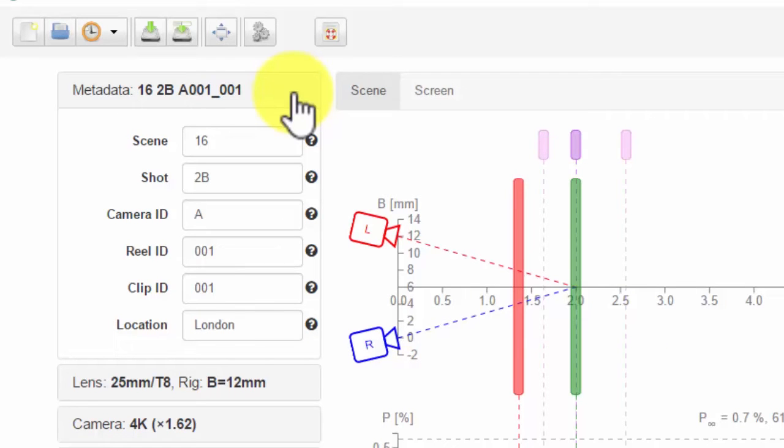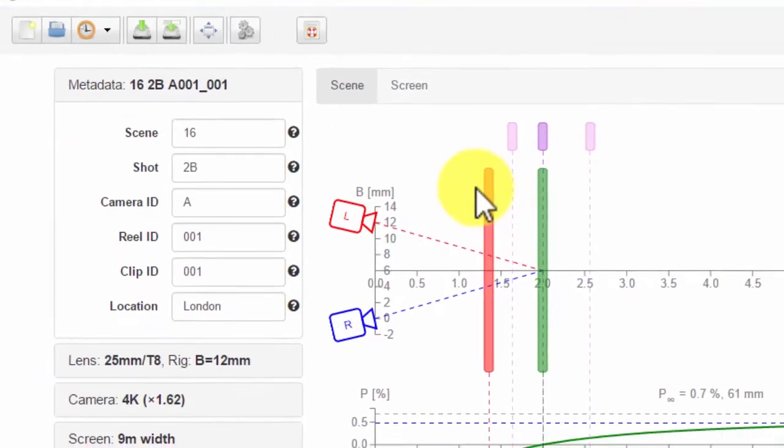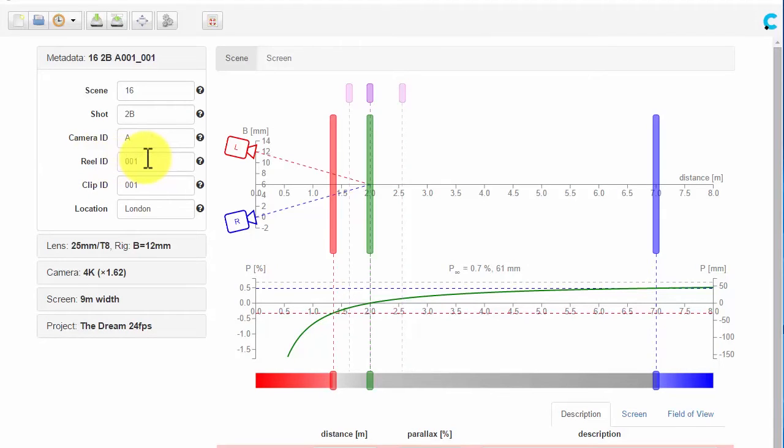Metadata information identifies the shot. Key identifiers make up a suggested name construction for saving the calculation file. On pre-production calculation, there are no values for Real ID and Clip ID yet. They are marked only and are to be updated at real shooting time. The update is automatic if you use the CinemaVision rig controller to support the camera set.